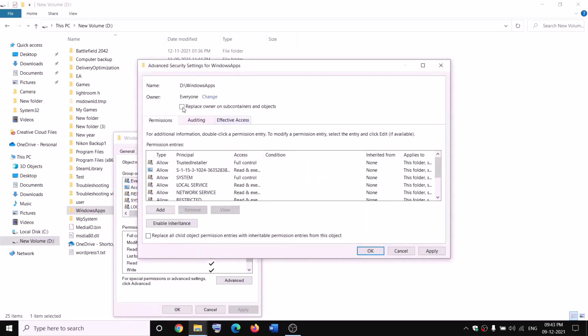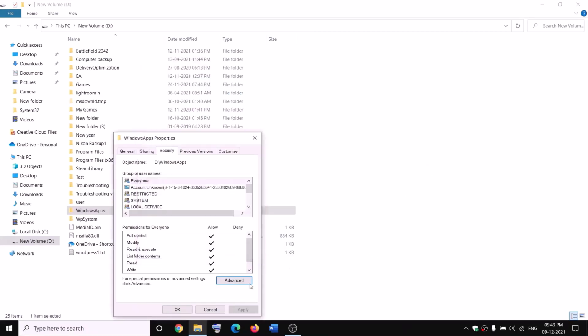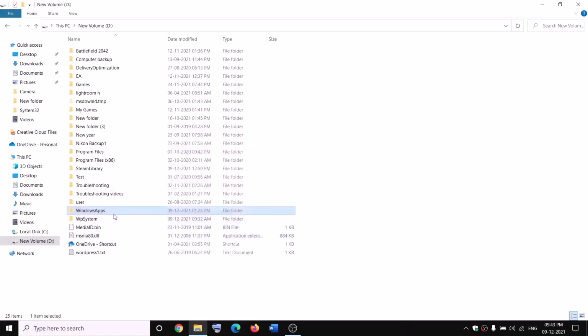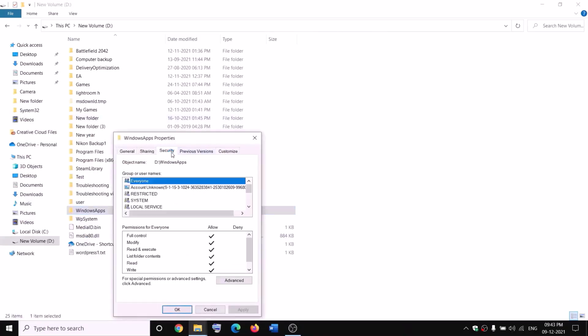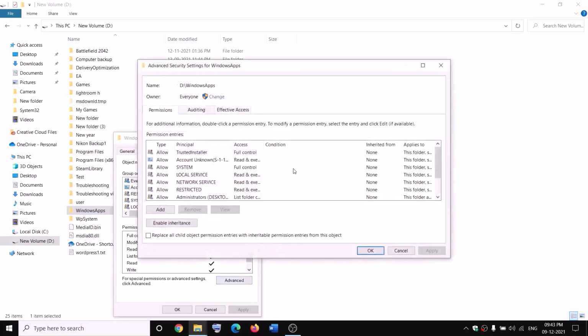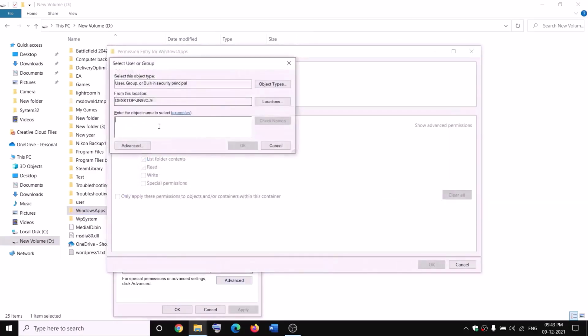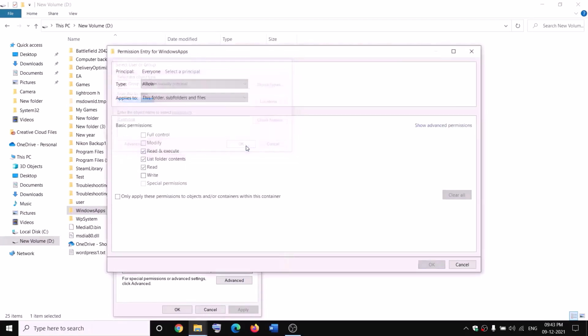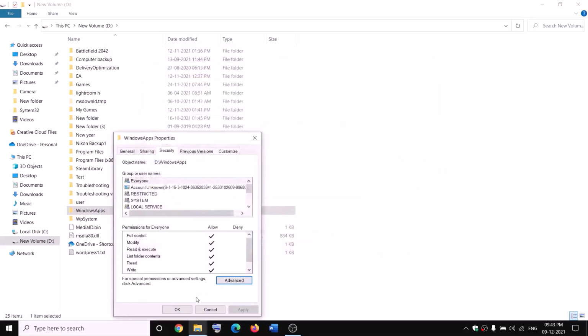Now put a check on the box which says replace owner on subcontainers and objects and then click on apply. OK, OK, again OK. Again make a right click on Windows apps, select properties, security tab, advanced, and this time click on add, select a principal, everyone, check names, OK, put a check on the box which says full control, OK, apply, OK, OK.